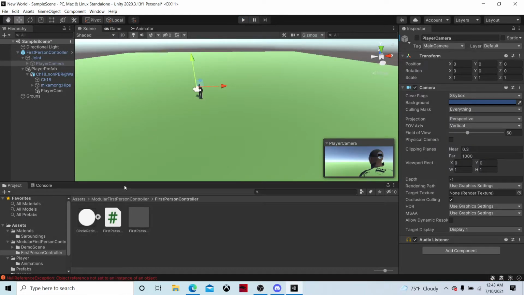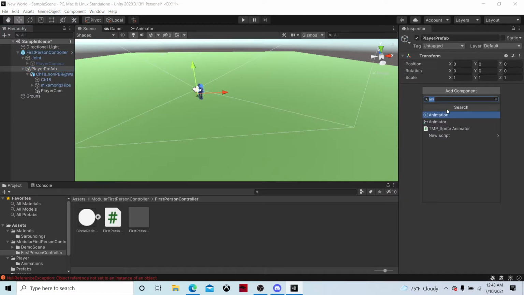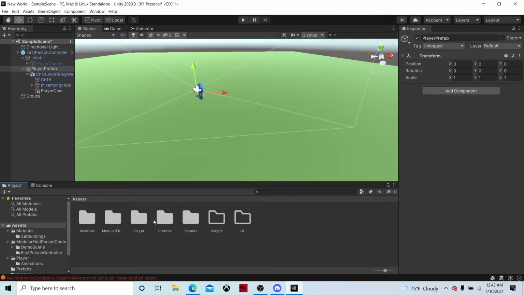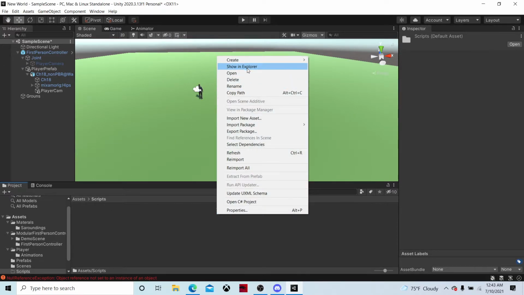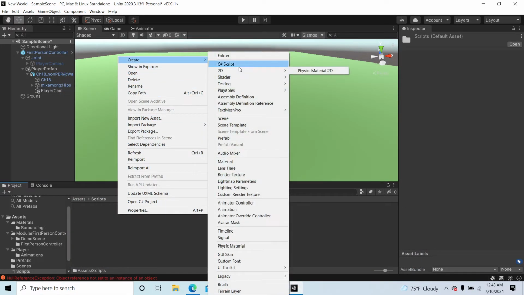Alright, now all we got to do is start editing it. That's going to be easy. So easy. It's going to be so easy. Now we just got to make him go to the player prefab, right? No, go to assets, go to scripts, right click, create a C# script.